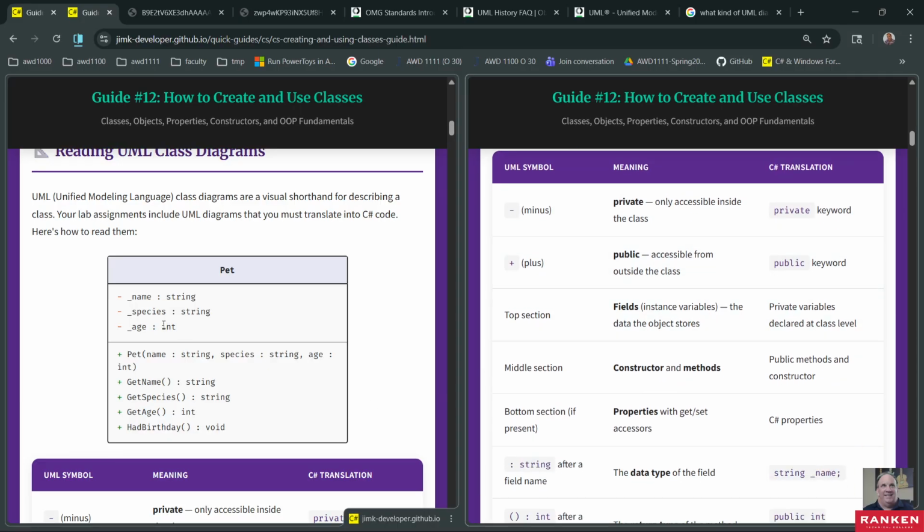So this top portion is where you have your variables, right? In this case, you've got a pet class. And this is what you're going to see in the real world too, depending on the organization.